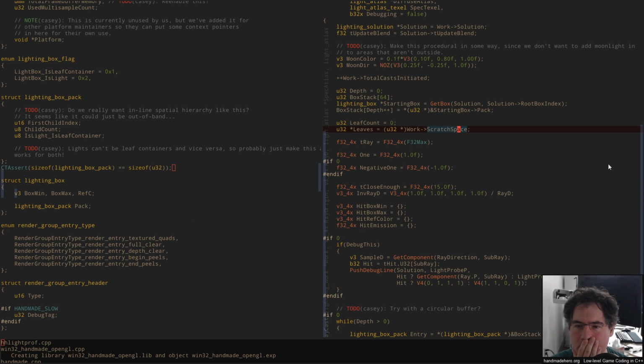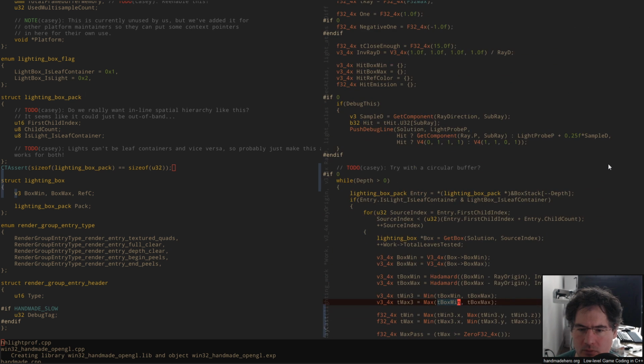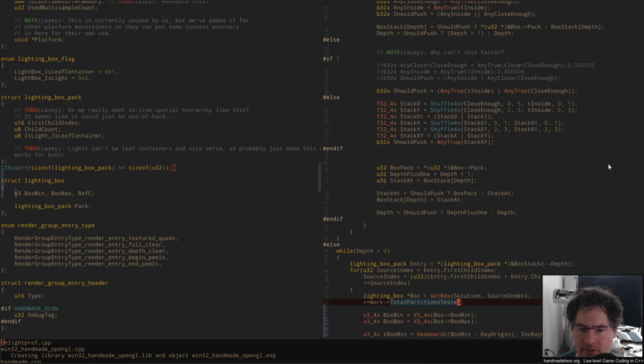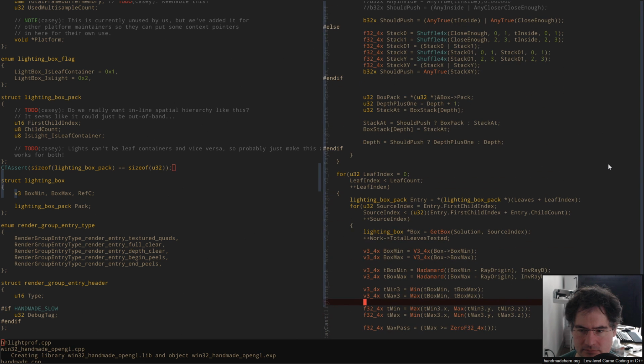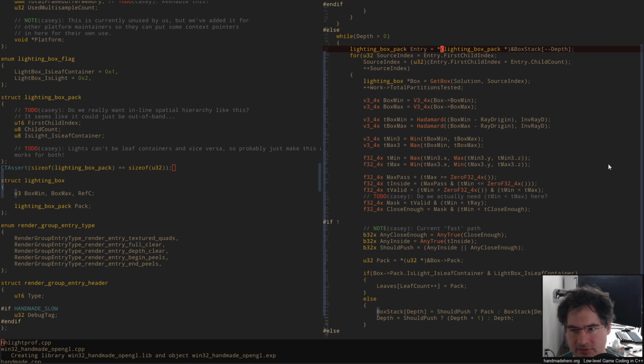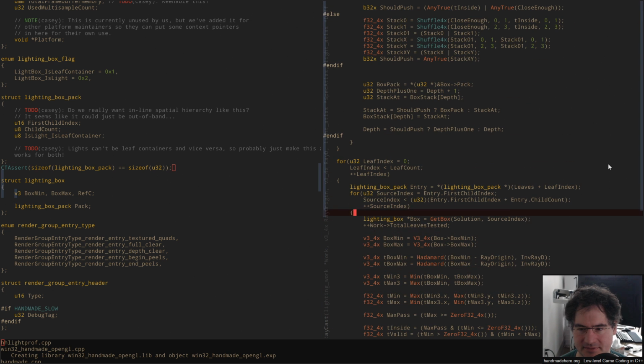What did I mess up? While depth greater than 0. So this should not have changed. It's still accessing the box stack exactly the way you would expect. It's weird that I wrote those two different ways. Should probably not do that. Let's try to be a little more consistent. There.